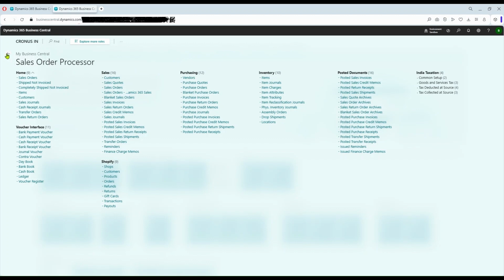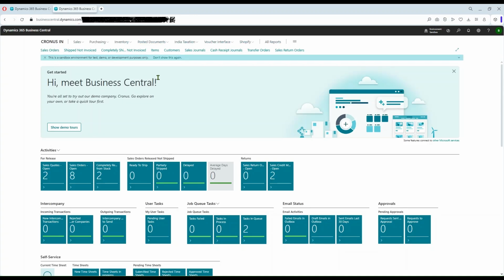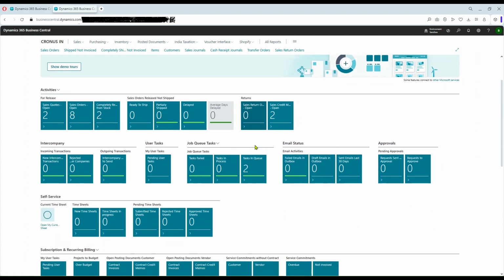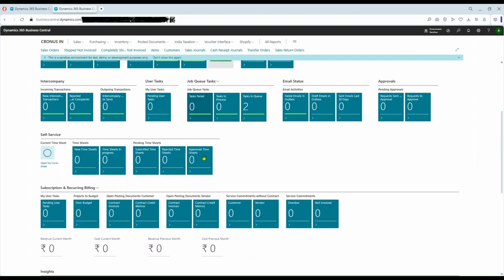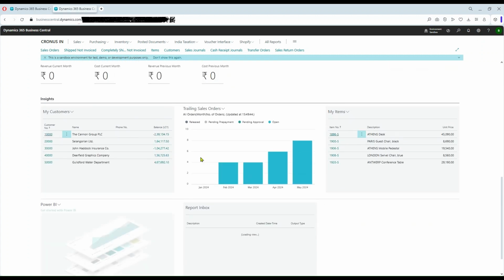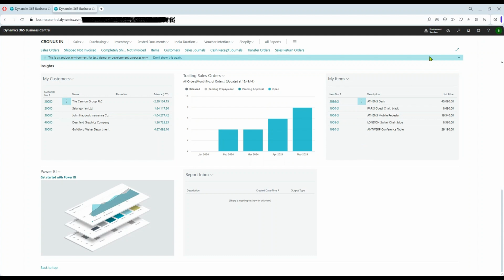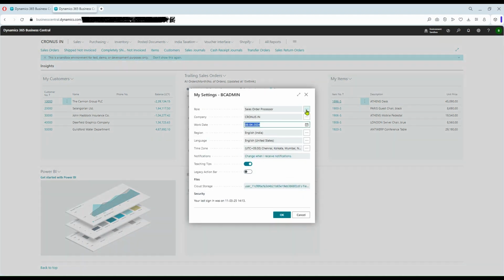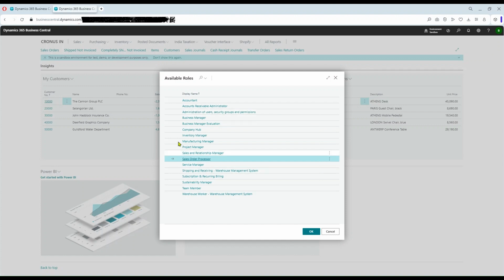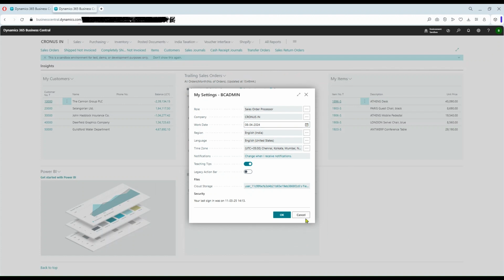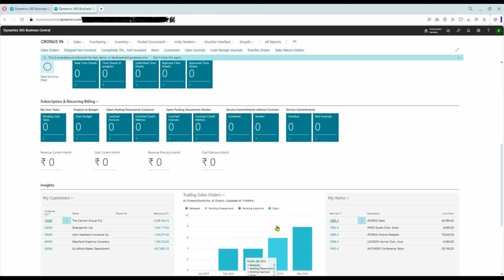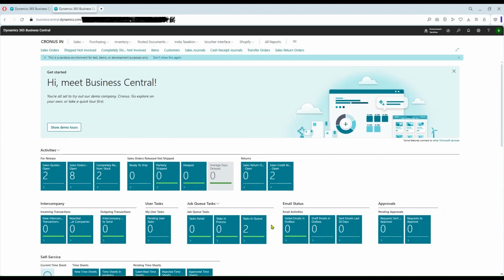Okay, so in the home screen, you can see there are some tiles, some shortcuts, some options here. All of the data that you see on the home screen, the dashboard, depends on what role center you have selected. So Business Central is a role center based system. You can choose what your role is in the company, and accordingly, the dashboard will change to give you the shortcuts and things that you want to have immediate access to.